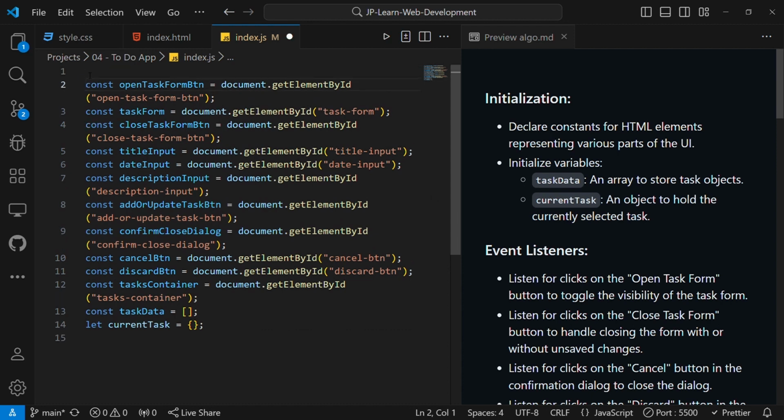Let me just add a comment here on top. I'll say these are just variable declarations. These are just variables. So you have completed that.